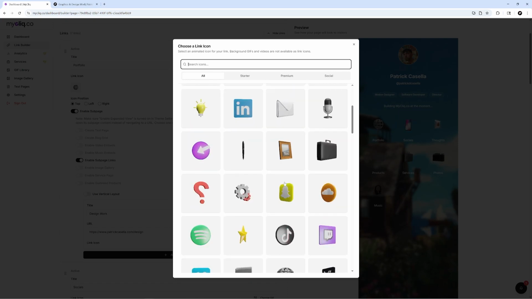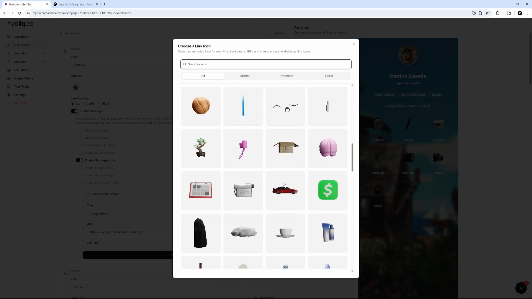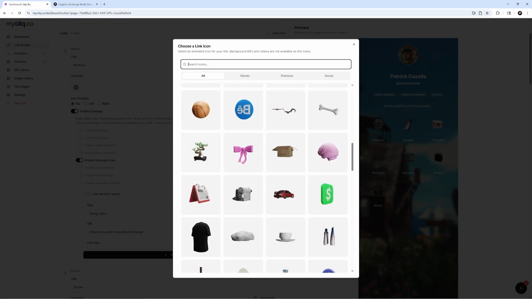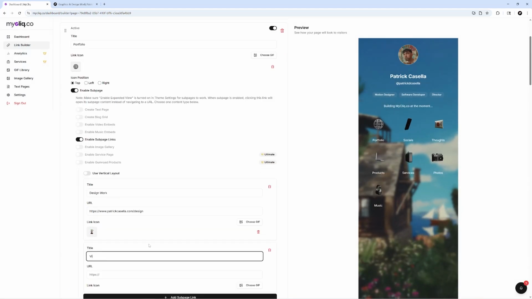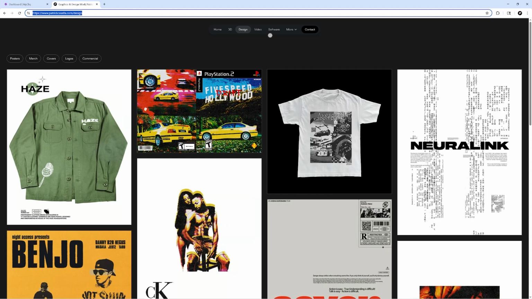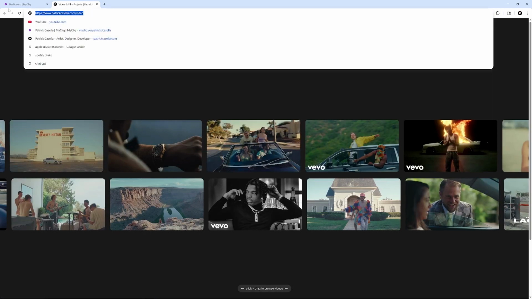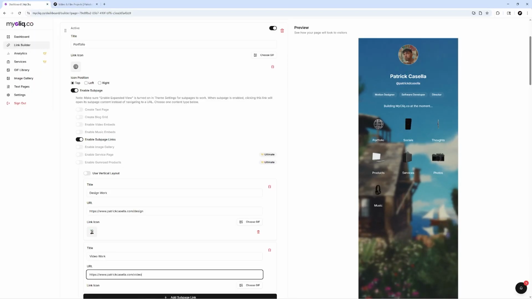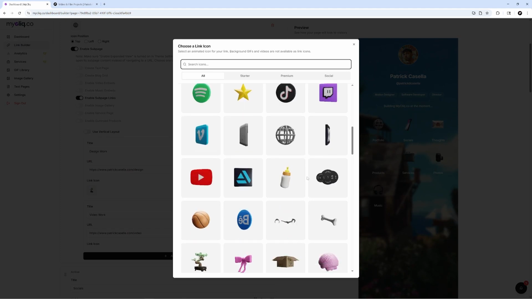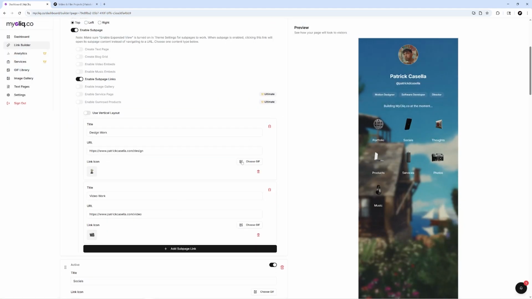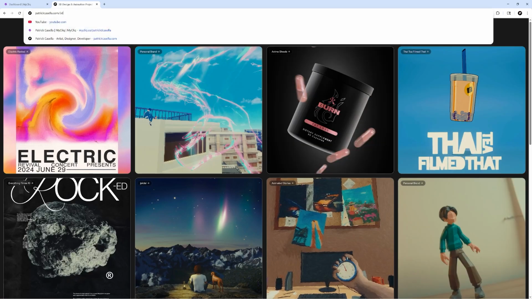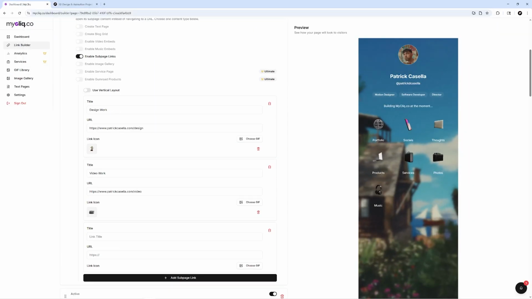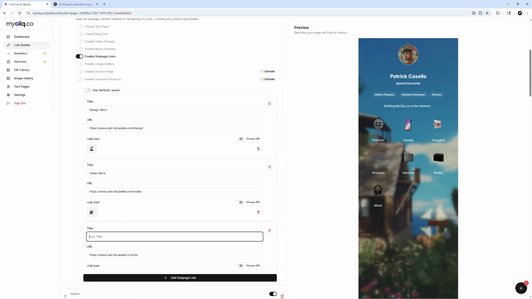Let's find an icon that makes sense for design, something artsy. I kind of like this tree. Let's go tree. And then I'll add maybe video work. Then I'll go over here, I'll click the video page, we'll copy this page, paste, and we'll use the camcorder link for that. And then maybe I have one more thing. Maybe this is 3D. So I'll save that. I'll paste that. And we'll call this 3D work.